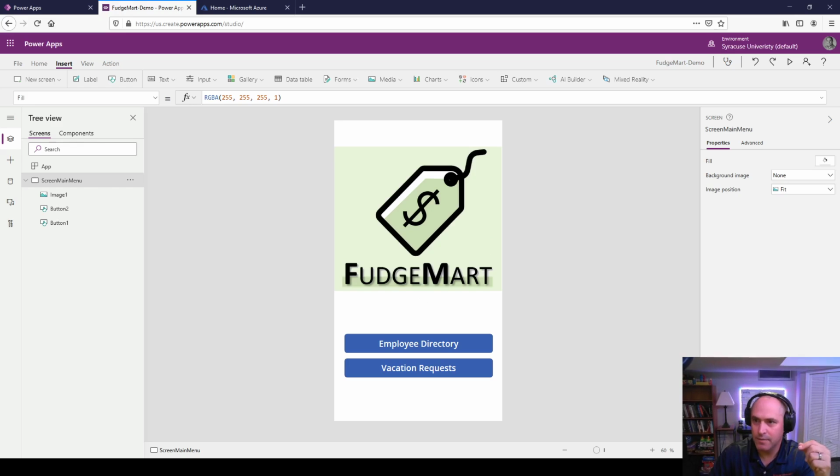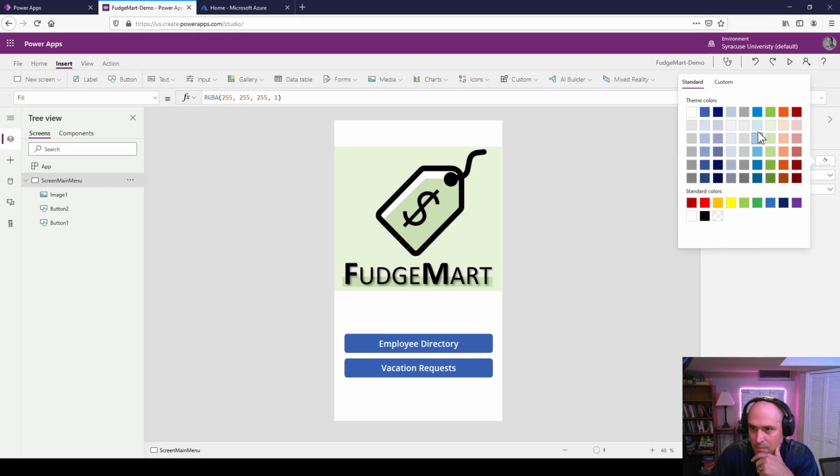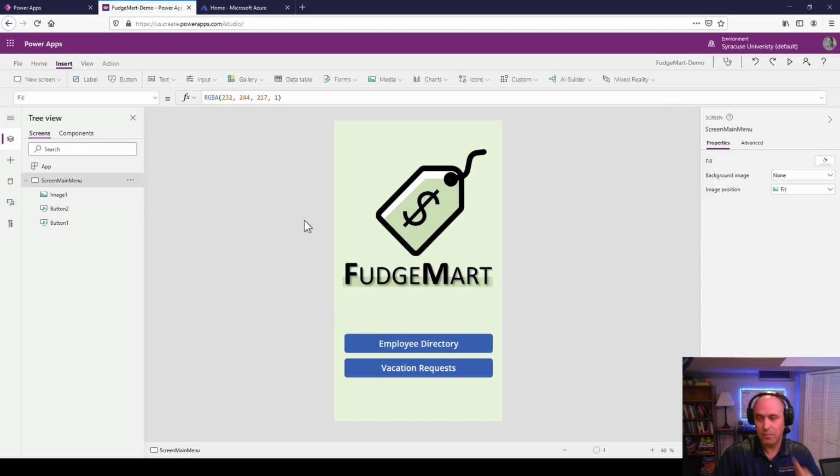Right here. There. That looks pretty good. Now, when I click this button, I want it to do something, right? So I'm going to make another screen. But we'll do that in a sec, because right now I don't have any data.